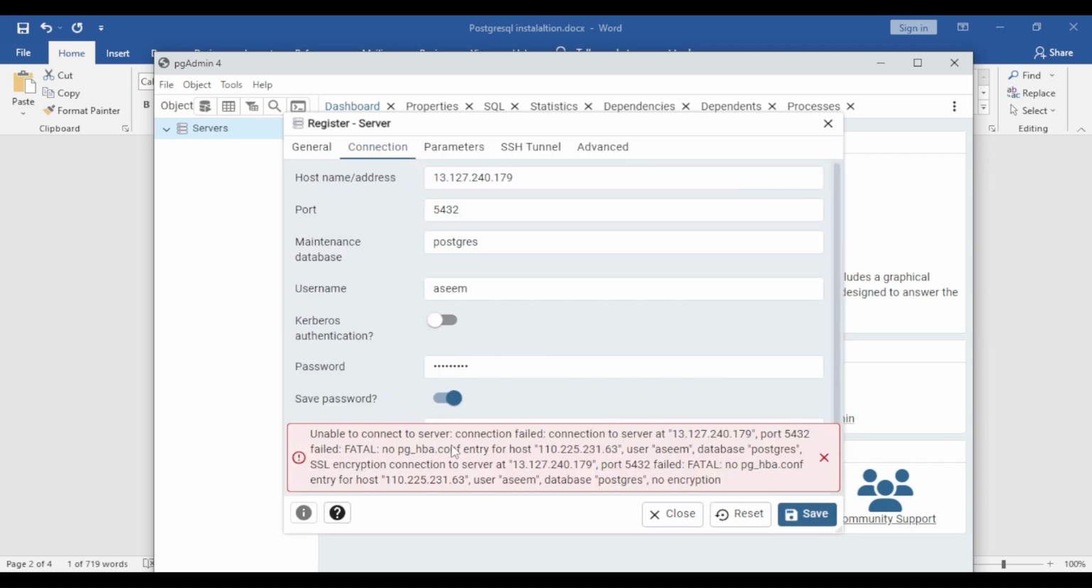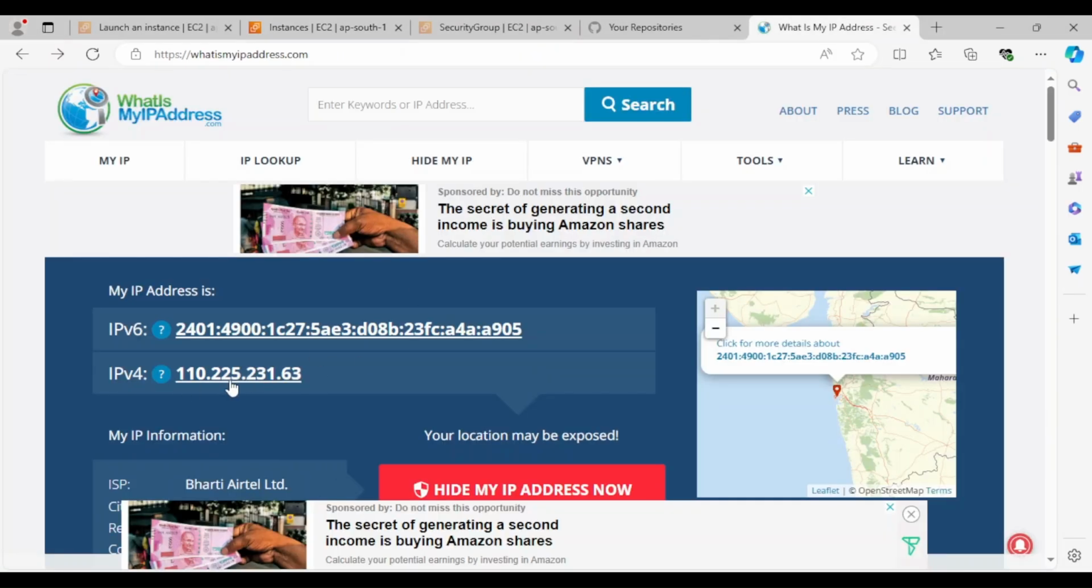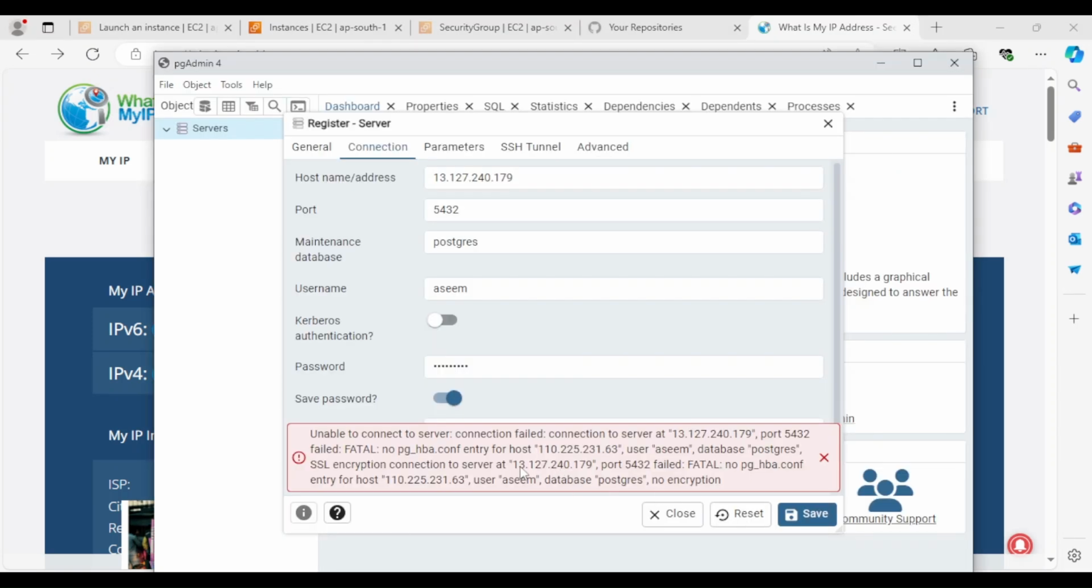It's showing that it's unable to connect to the server, right? Connection failed. Connection to server on Postgres port and everything, no pgAdmin host for this. So it's prompting me that this IP address is not whitelisted in our configuration of database server 110.63, right? If you check it over here, 110.63 user and database. So the encrypted connection to the server has failed.